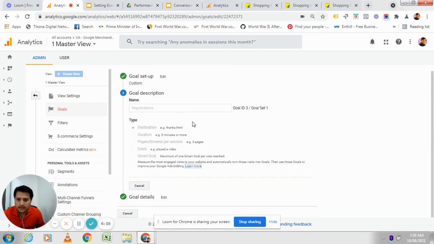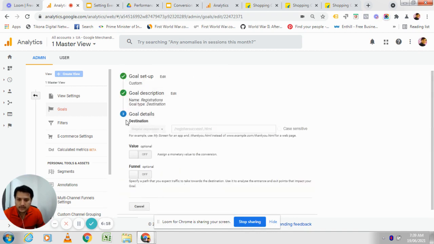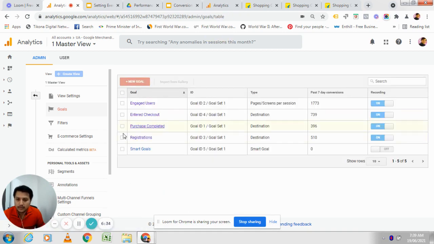Then the goal description is registrations. You can go to goal details. Let's say you have registered for it, or you have signed up for the first time, then there will be a success URL. The moment you put it in, it will become another goal. So this is how you can create multiple goals.